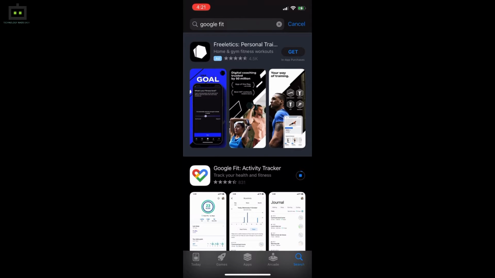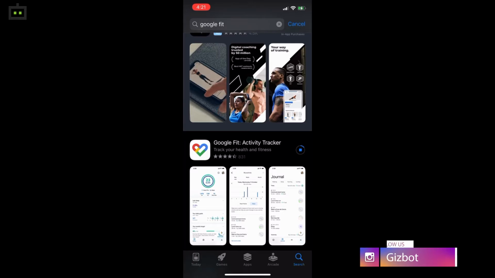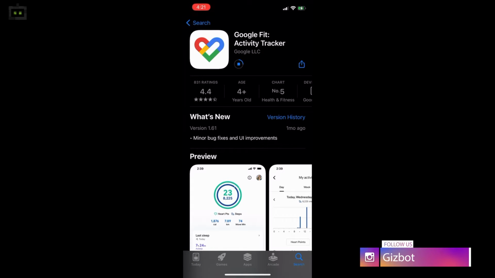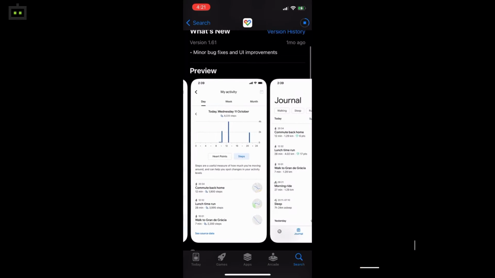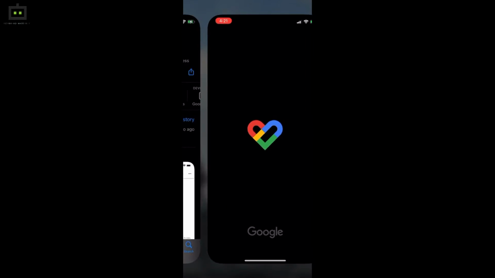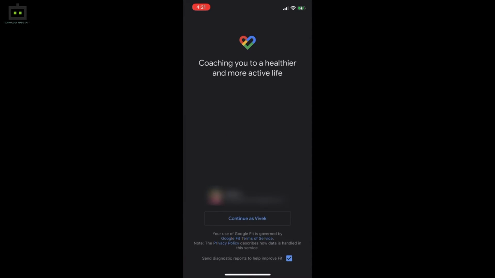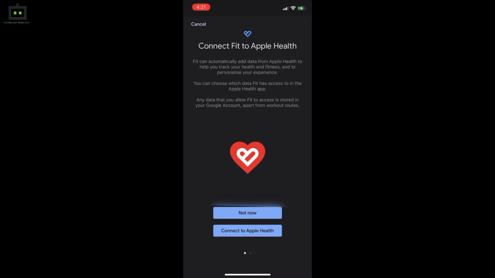To download the app called Google Fit, you need to go to the Apple App Store and search for the same. Once you find it, click on download, and depending on your internet speed, it might take a couple of minutes to download. Once the app has been successfully downloaded to your iPhone, you can click on the app and log in into the same using your Google account.